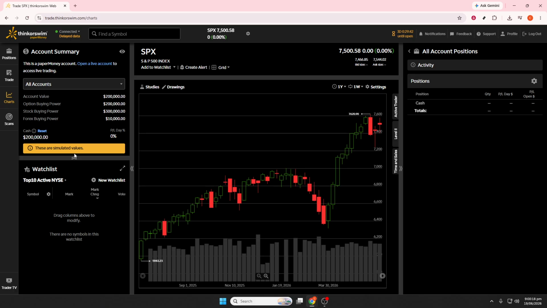Before you confirm, keep in mind that this action is intended to fully restart your paper money account. So if there are any open simulated trades or balances you still want to review, take a moment to check them first. And that's it. After the reset is complete, you can continue using paper money with a refreshed account balance and no open simulated positions. This is one of the easiest ways to restart your trading practice environment and keep your testing organized.